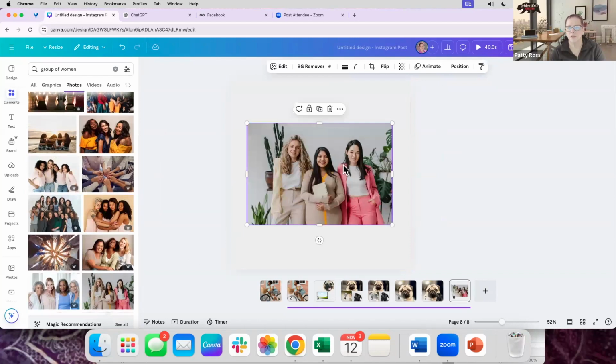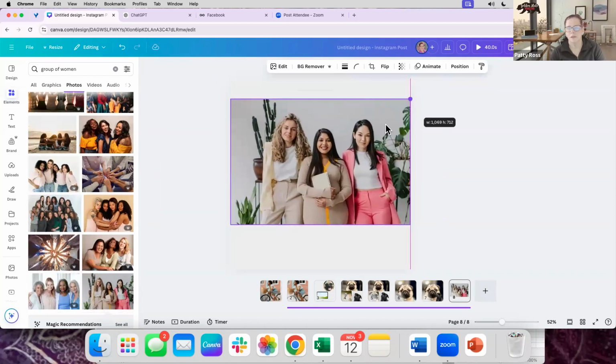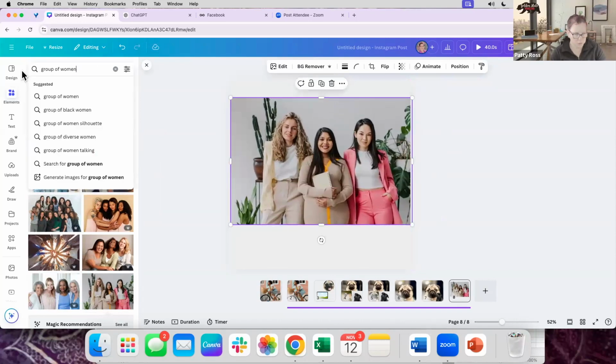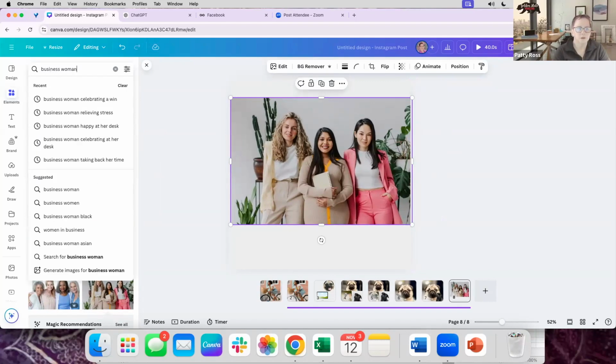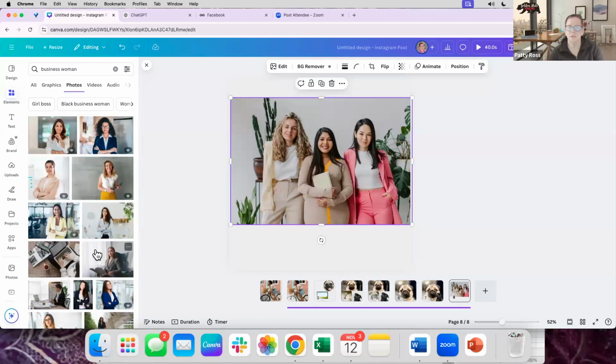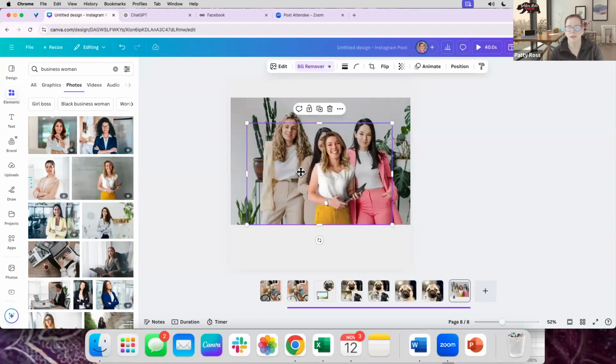That's this one here. Okay, let's do that. So let's just find a woman. That one there, and woman, businesswoman, because they look like they're dressed like they're a business. So let's, yeah, maybe this one. Okay, so let's remove her background.